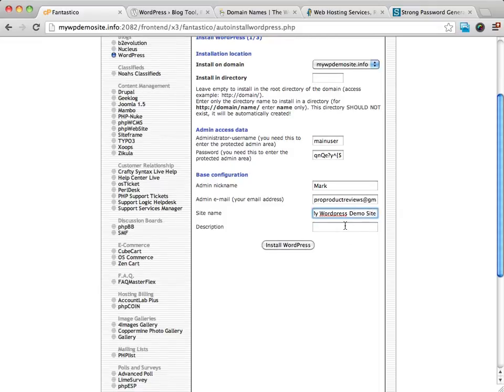Then you'll do the same thing for your description. Use some words that describe your website pretty well. So if you had a website about cars, you'd want to have cars in your description here. That's what I've done. Now, once you've filled these out, go ahead and click on Install WordPress.